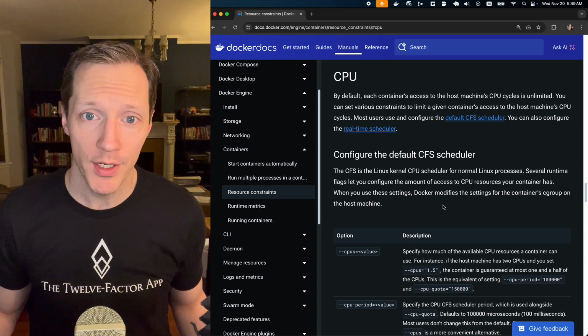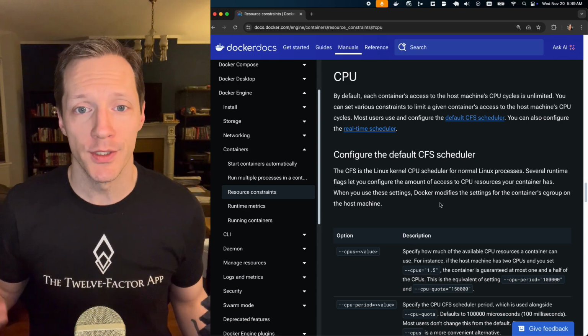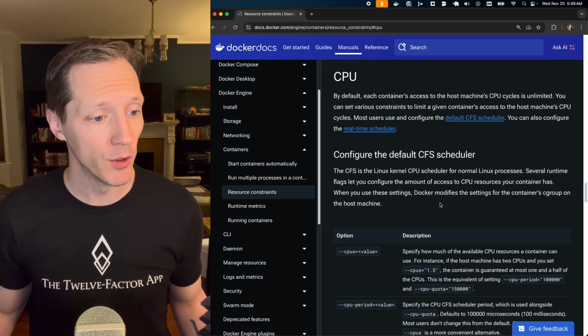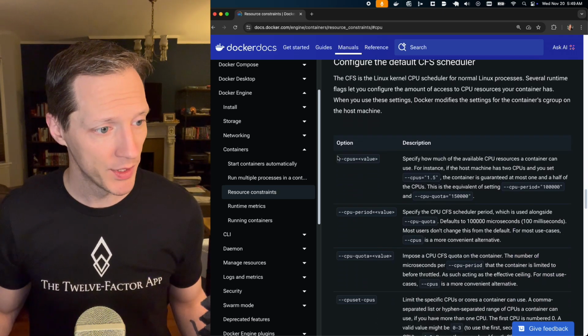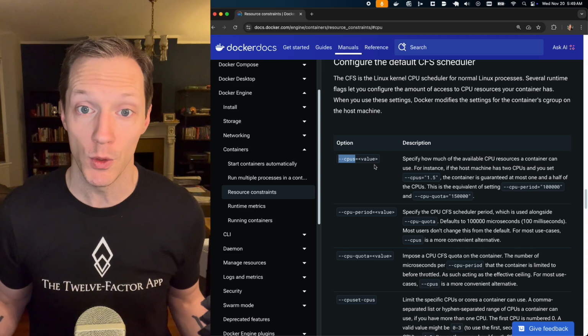CPU is a little more complicated because if you run out of CPU, you won't actually see your container shut down. It will just slow down. So CPU works with this flag, --cpus, and then the value, how many. What number of CPU cores you want to allocate to your process.